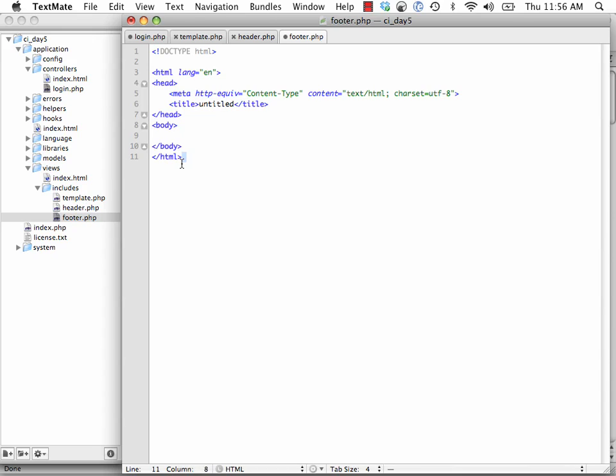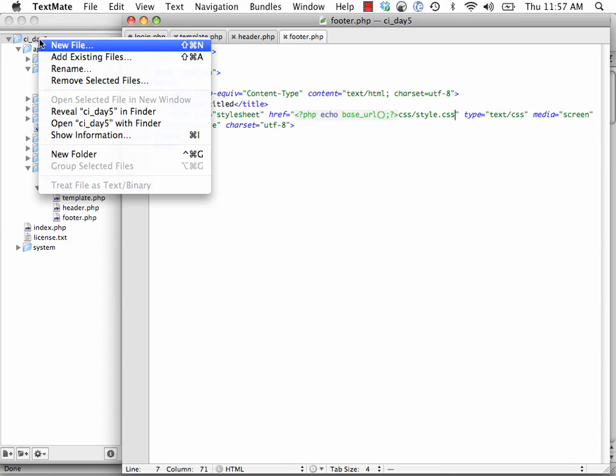And all this is going to do is load our head tag and the beginning body tag. And also we're going to link to a CSS file as well. So it's a style sheet, and the link is, we're going to do PHP echo base URL, and then it'll be css/style.css. So let's go ahead and create that now.